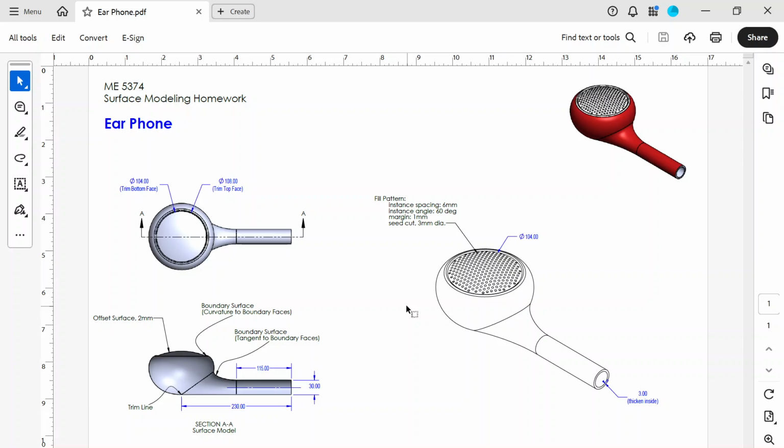So another surface modeling exercise is for modeling of this earphone. As you will see, we can consider there are three surface bodies that we have to model. Initially, it would be the head, and then this handle, and then this joining transition between these two.